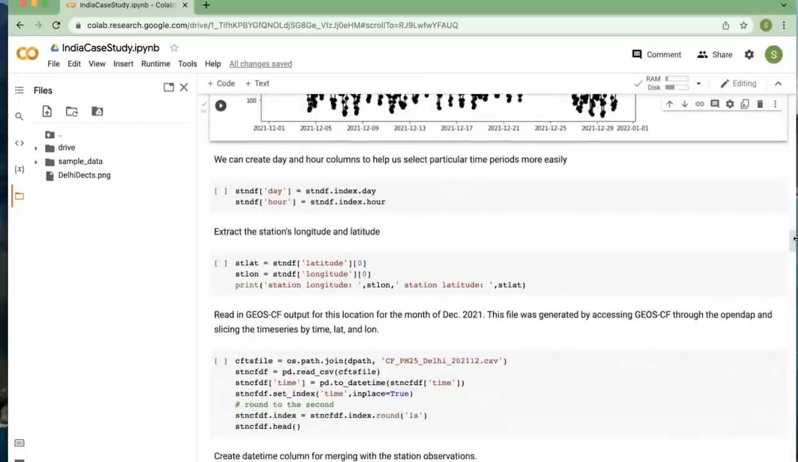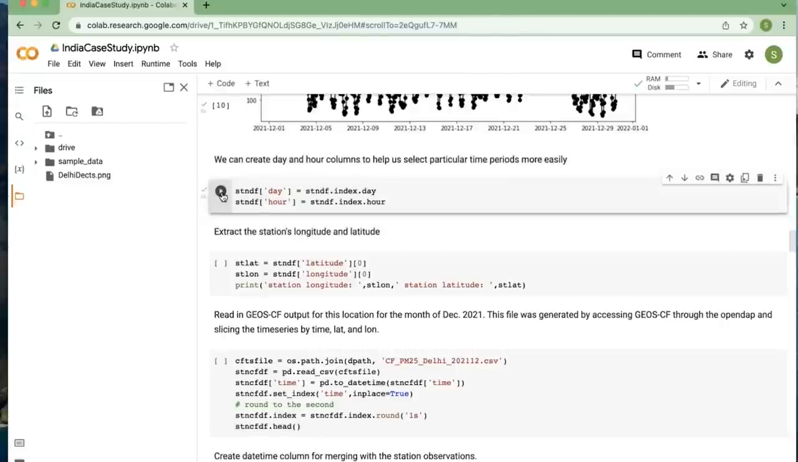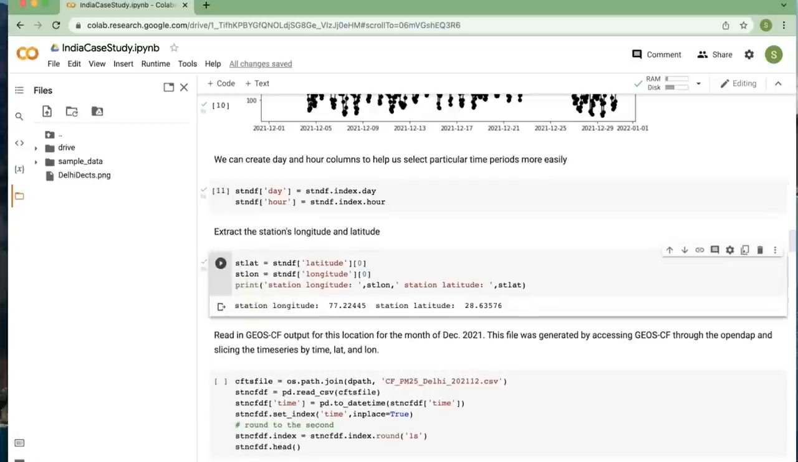So in this analysis, we looked at daily versus hourly variability. And so to make that a bit easier, we're going to add columns, one called day and one called hour, that refer to the day or the hour of the time index. And then, since it's often useful to know the coordinates of our station, I'm just going to print out the station longitude and station latitude.